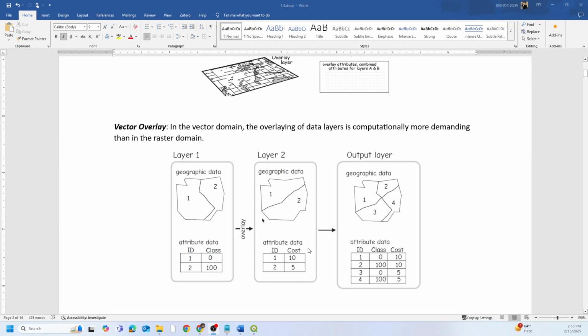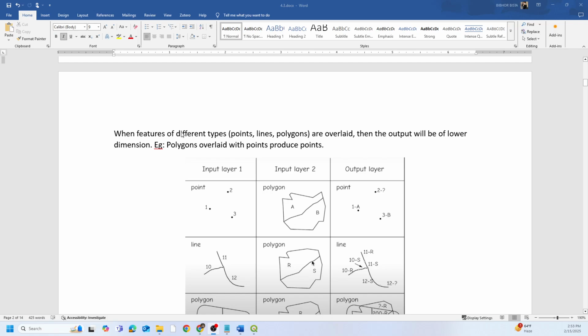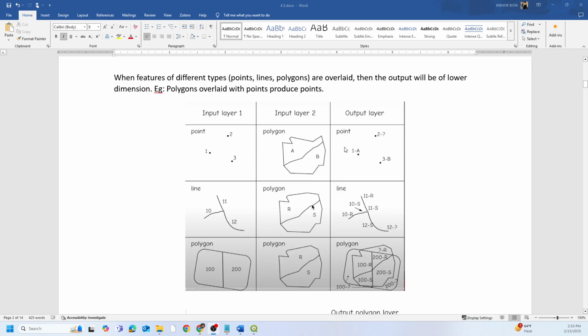Now you might wonder, can we only overlay just two polygons? Because in vector we have found out that vectors are of different types, right? It can be point, it can be lines, it can be polygons, etc. But no. When features of different types, like for example points, lines, polygons, are overlaid, then the output will be of the lower dimension, and we can look at here. The point is of 0 dimension, right? So if you look here, it doesn't have a dimension. And when a polygon layer is there, the output layer will always be formed of the lower dimension.